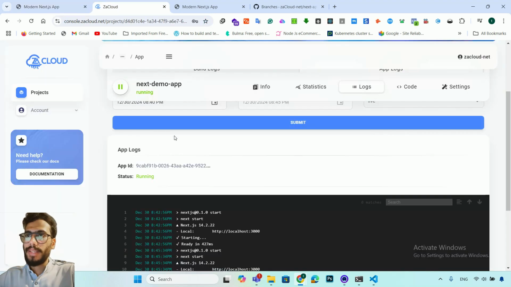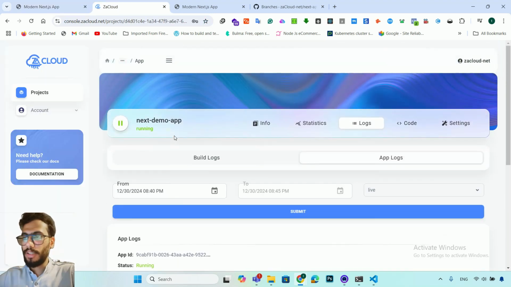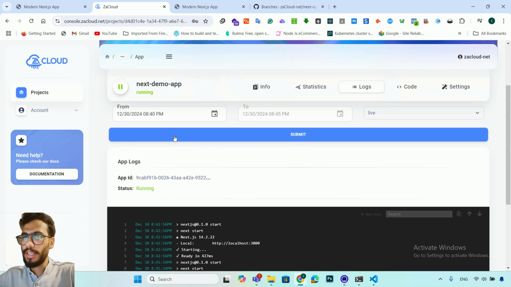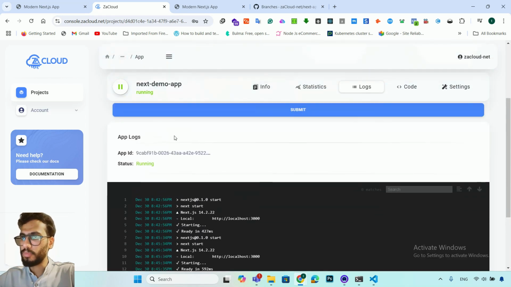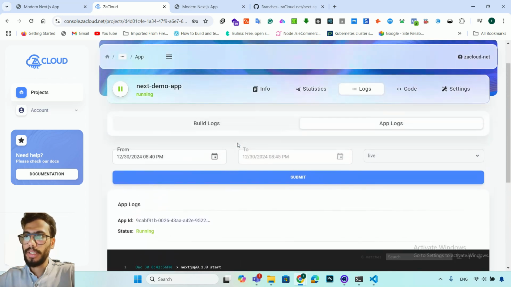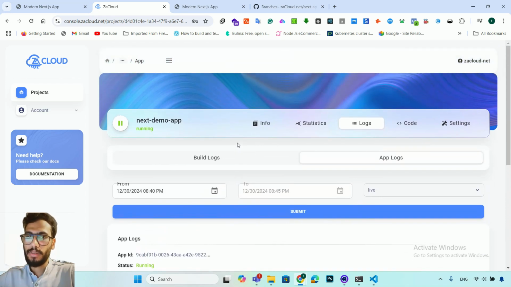Basically, this is all about how to deploy a Next.js application on the cloud.net. Everything is managed in the app. You can also track everything using the logs. You can deploy not only Next.js; there are other frameworks and programming languages supported by the cloud.net.